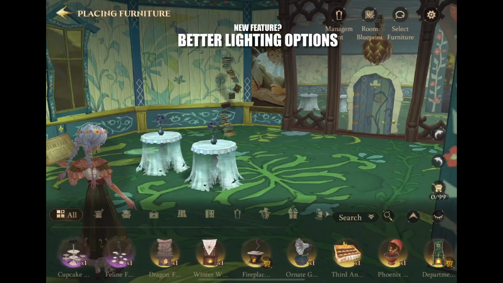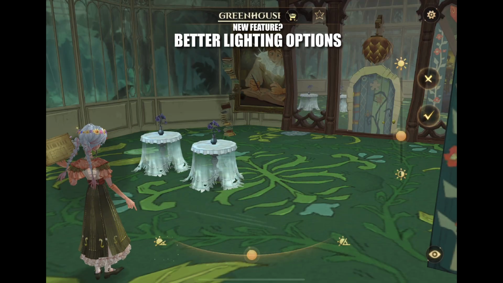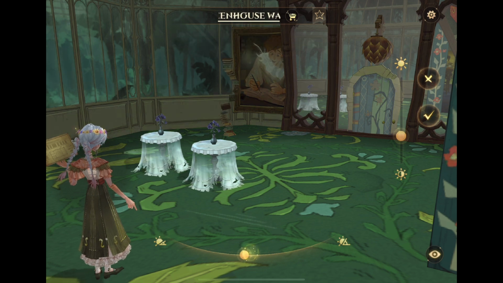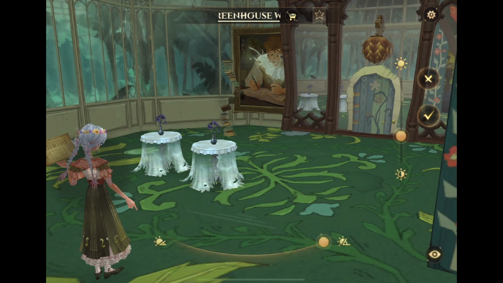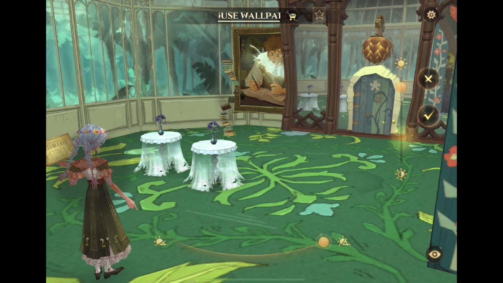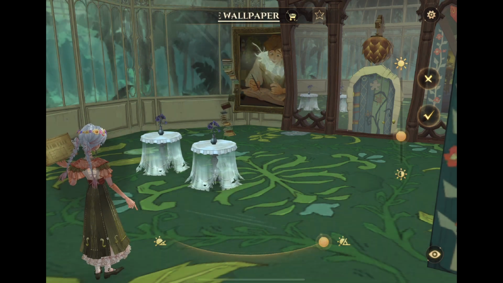The last thing I want to go over is the lighting. I don't know, this might not be new and I just didn't pay attention, but you can see this bottom scroll really lets you choose if you want a dark room or a really bright room. And then you have the other scrolling on the right side that you can go from light to dark, and it's just much more customizable.